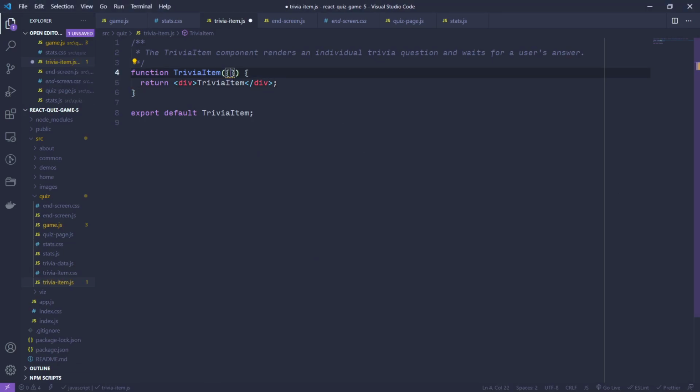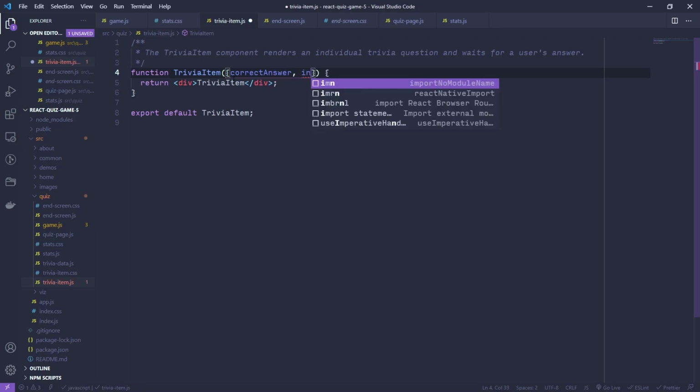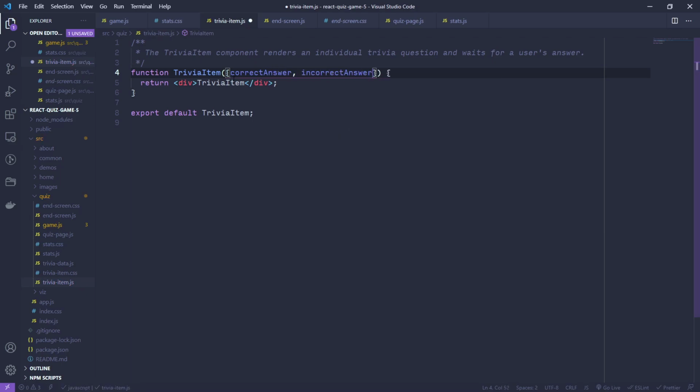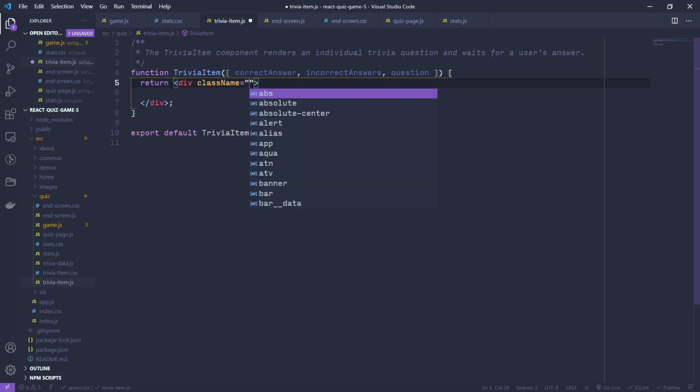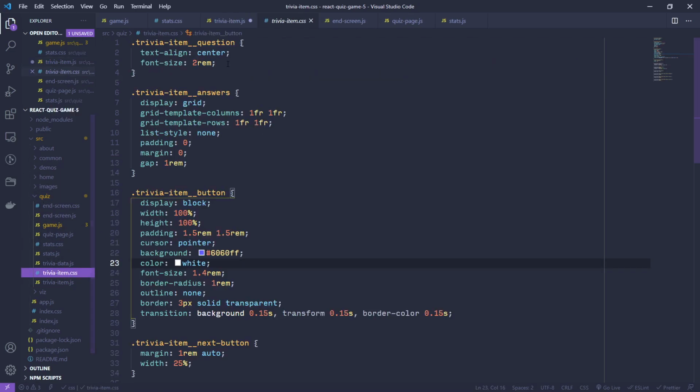So we are going to want to accept a correct answer prop, incorrect answers prop, and a question prop. Eventually we'll need some click handlers, like with our end screen, for when an answer is selected and when the next button is clicked, but this will be good to get us started. And then we just need to put those onto the page like we did in our quiz game. So we had a div that was the parent element, and that div had a class name that we have in the starter CSS.